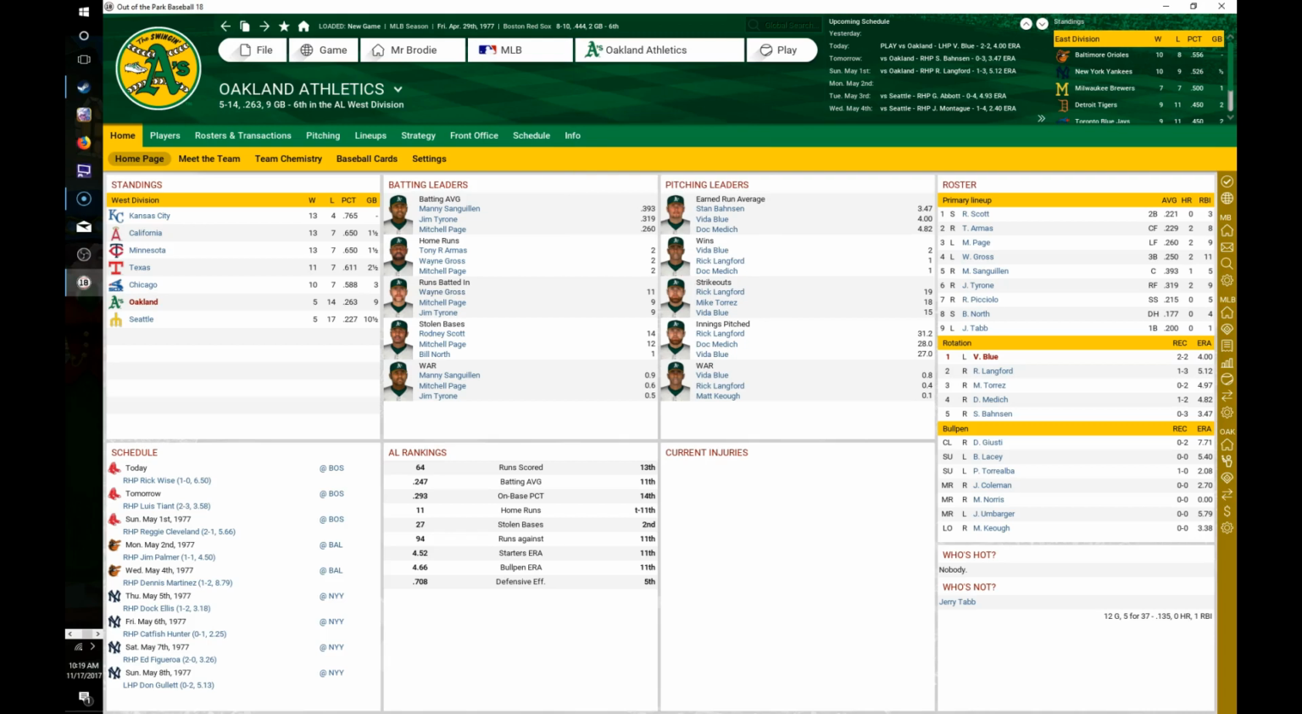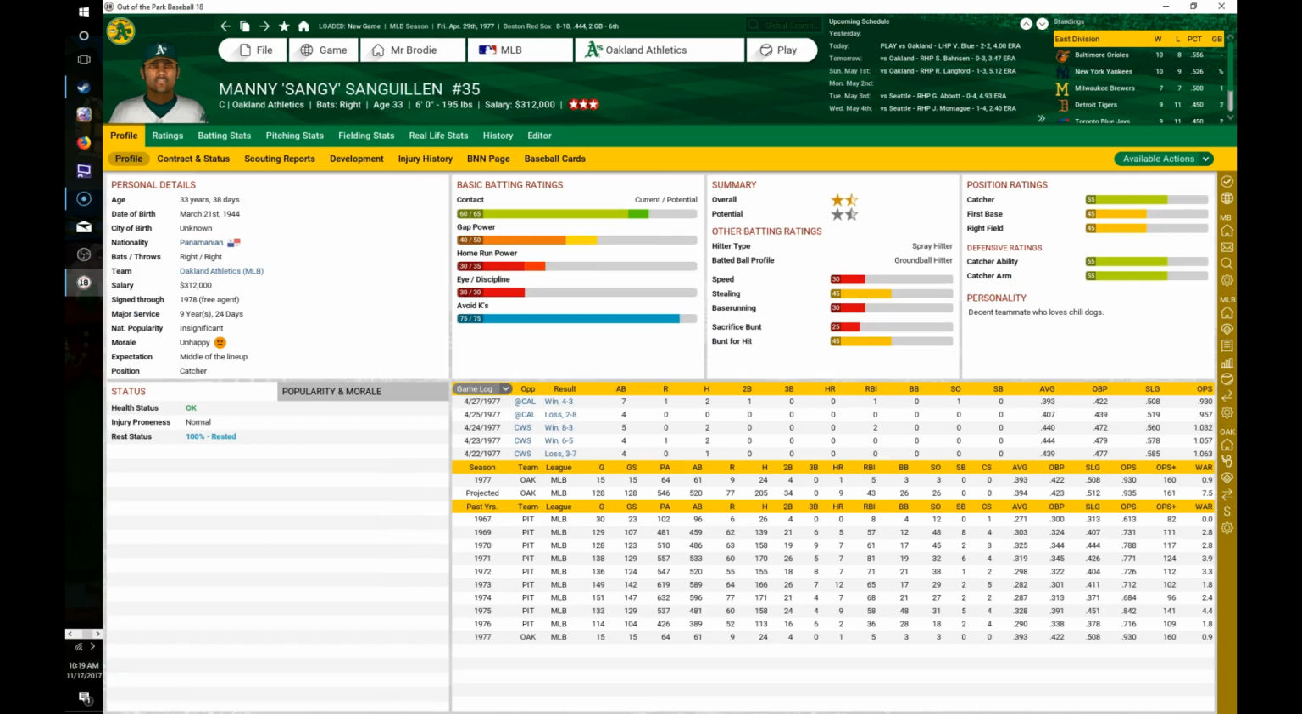Usually I go through them one by one. I'm sure there's probably a faster way, but this is the way I know how to do it. I could probably just go through the roster, but I like going through the batting leaders. That way I get to see what the leaders are for each team as I do it. And then I'll go through the rosters and do the ones that I haven't done yet. So anyway, just click on the guy's name, Manny Sanguillen here.